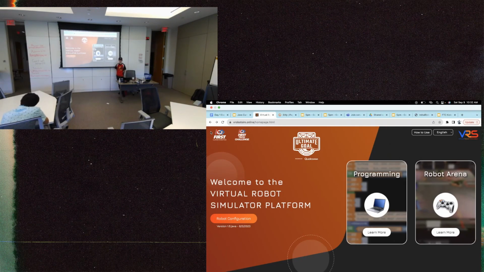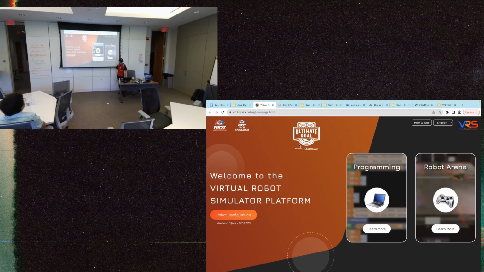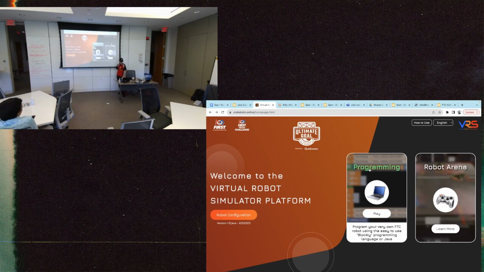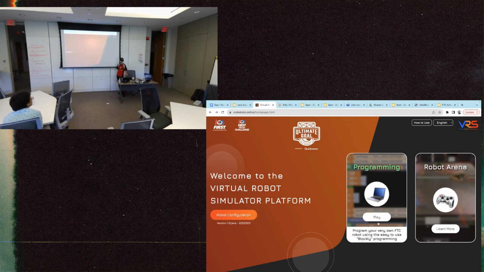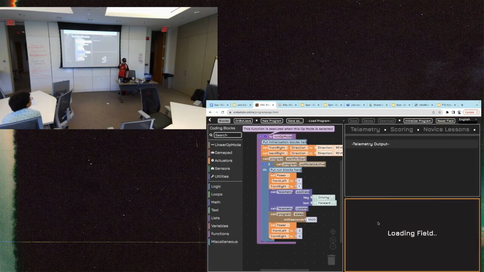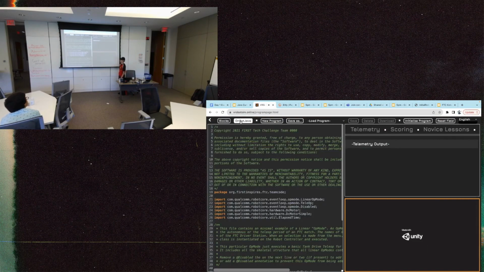I can also show you guys the virtual robot simulator. Unfortunately, because of the Wi-Fi issues, Unity won't load to actually let you use the simulator, which is really sad. But you can easily go here and program your robots, and what's even cooler is in robot configuration, you can import a CAD model of your robot and set where the motors and sensors are, and program VRS with that CAD model. We're still working on improving this feature, but it lets you improve your robot even if you're still waiting on the mechanical team to construct it.